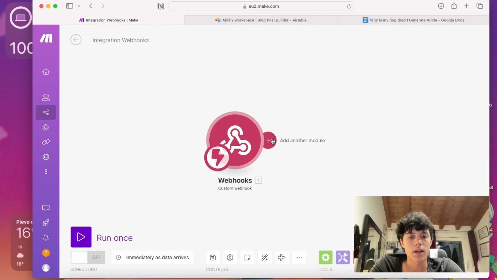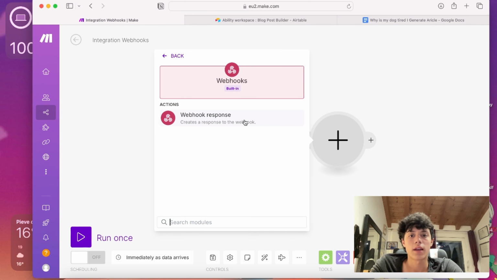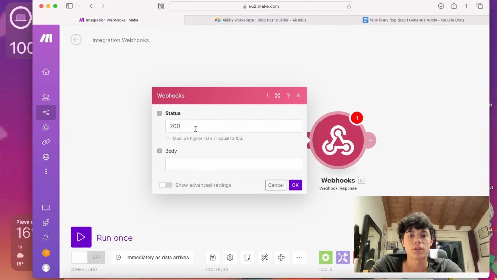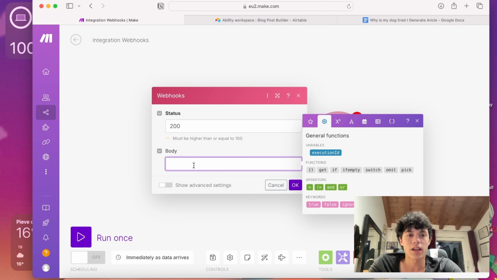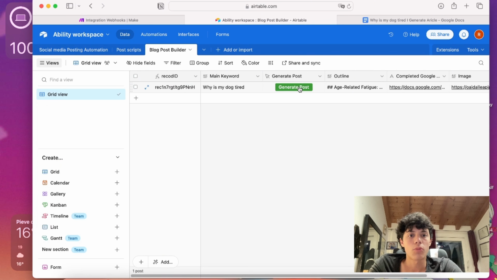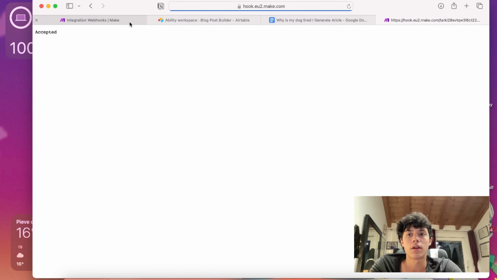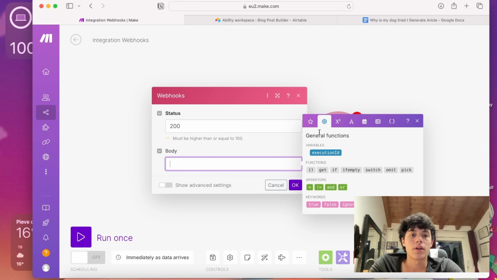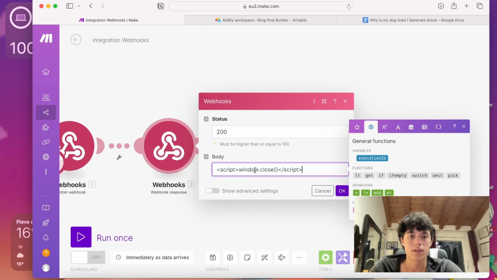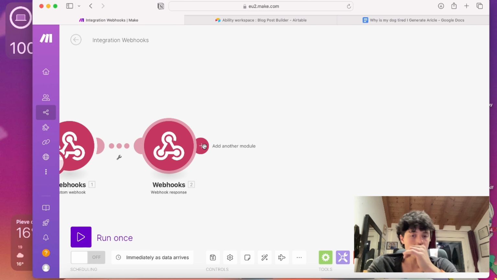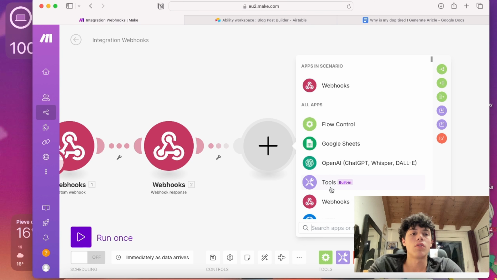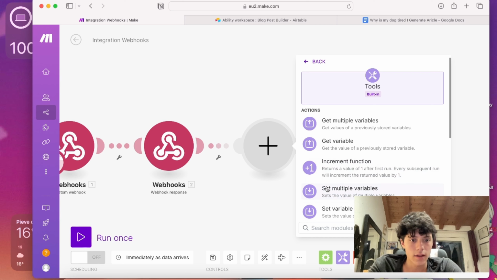Now what I'll do now is add another module by clicking this plus right here and choose webhook again. Now we want to choose webhook response. This is not necessary, but I just like it because it's the automatic close. So when I hit it and the automation is running, the webhook, which is this page right here, closes automatically. So the line of code to do so is the following right here. So I'll hit OK, and now I'll add another module.